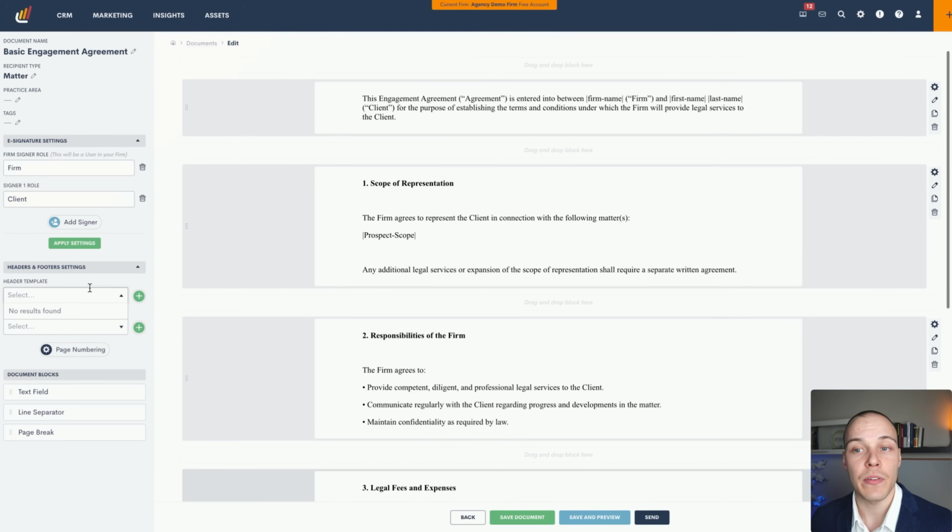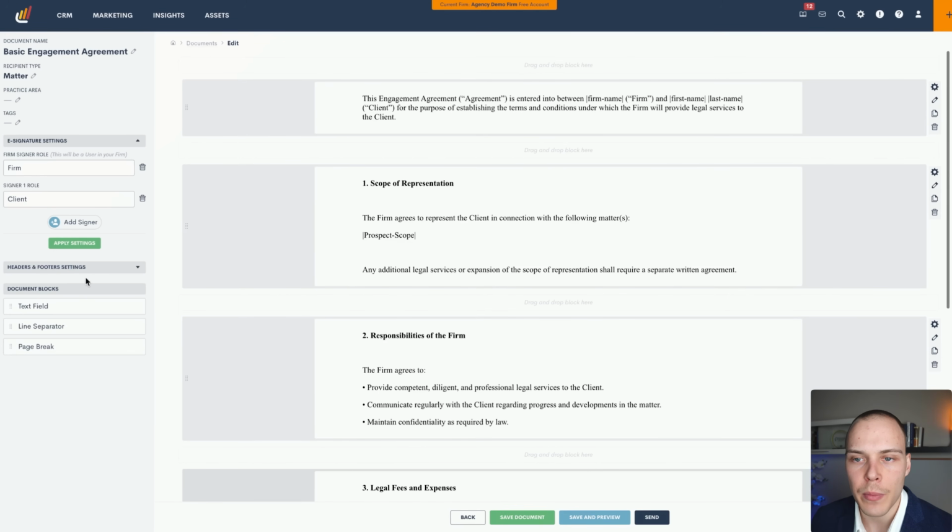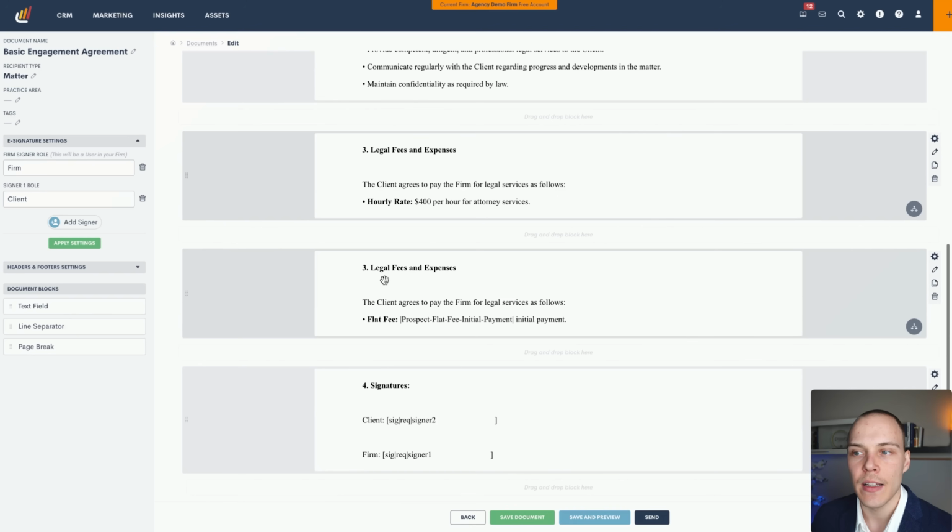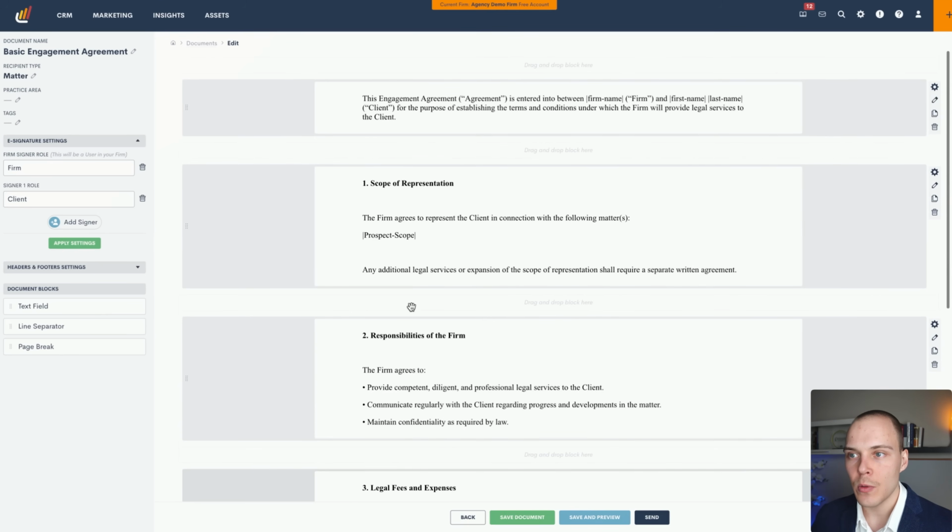documents. So if you have defined those, you can add them to the documents over here and also configure page numbering. And finally, you can then add the text fields, which is essentially the main contents of the document, line separators, and page breaks as needed. Now, how does the editor work, right?